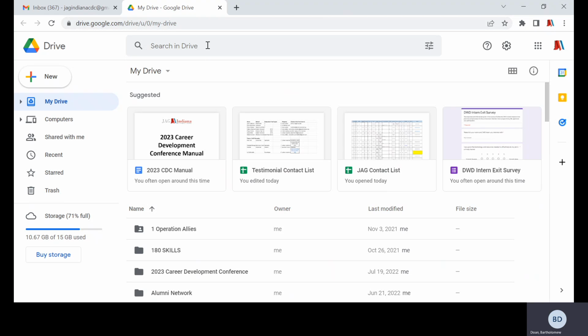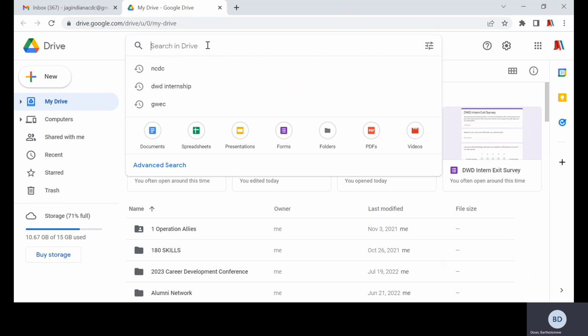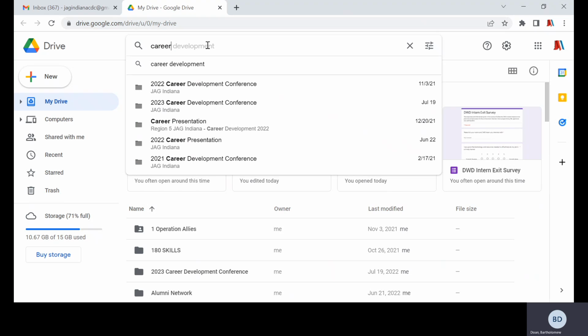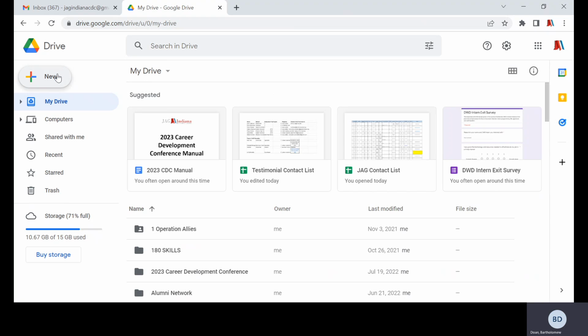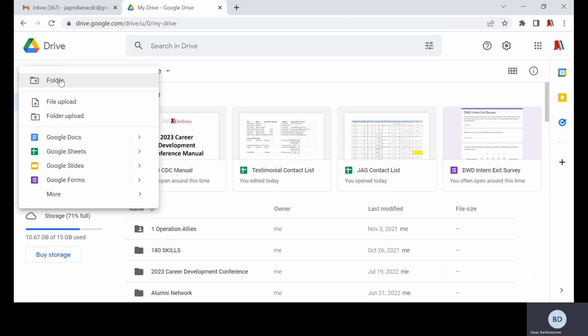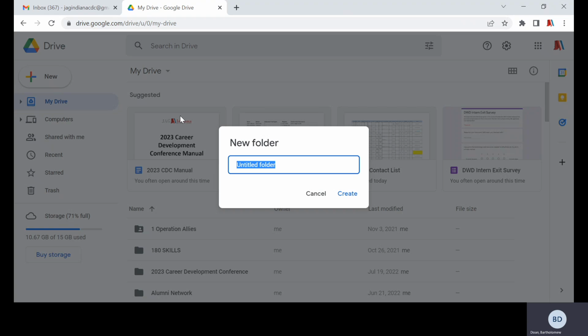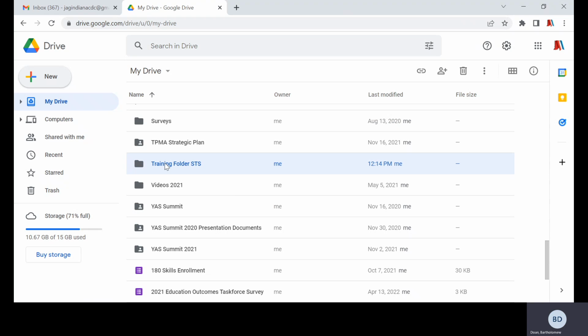The drive is searchable, so if you have a lot of files in here like we do, let's say we're looking for Career Development Conference, you can just search in there and it will take you wherever you want to go. You can make subfolders, and we'll show you how to do that. So anytime you want to do anything new in Google Drive, you always just want to click that new. If you want to make a folder, you can go ahead and click and just title it whatever you want. And that allows you to put whatever you want in that particular folder. So I just named it STS because that's where this training is being recorded for.